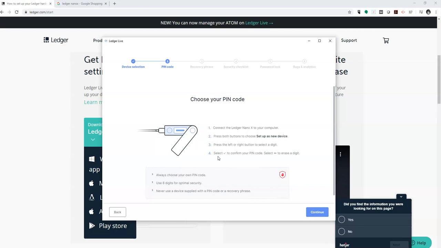So basically, this right here should already be connected to your computer before we put the PIN code in. If you don't have it connected and it's not charged, you may want to stop the video and then come back, right? So here we go. I'm going to follow the instructions on the screen. It should be really simple. Connect the Ledger Nano to my computer, which is what I've already done.